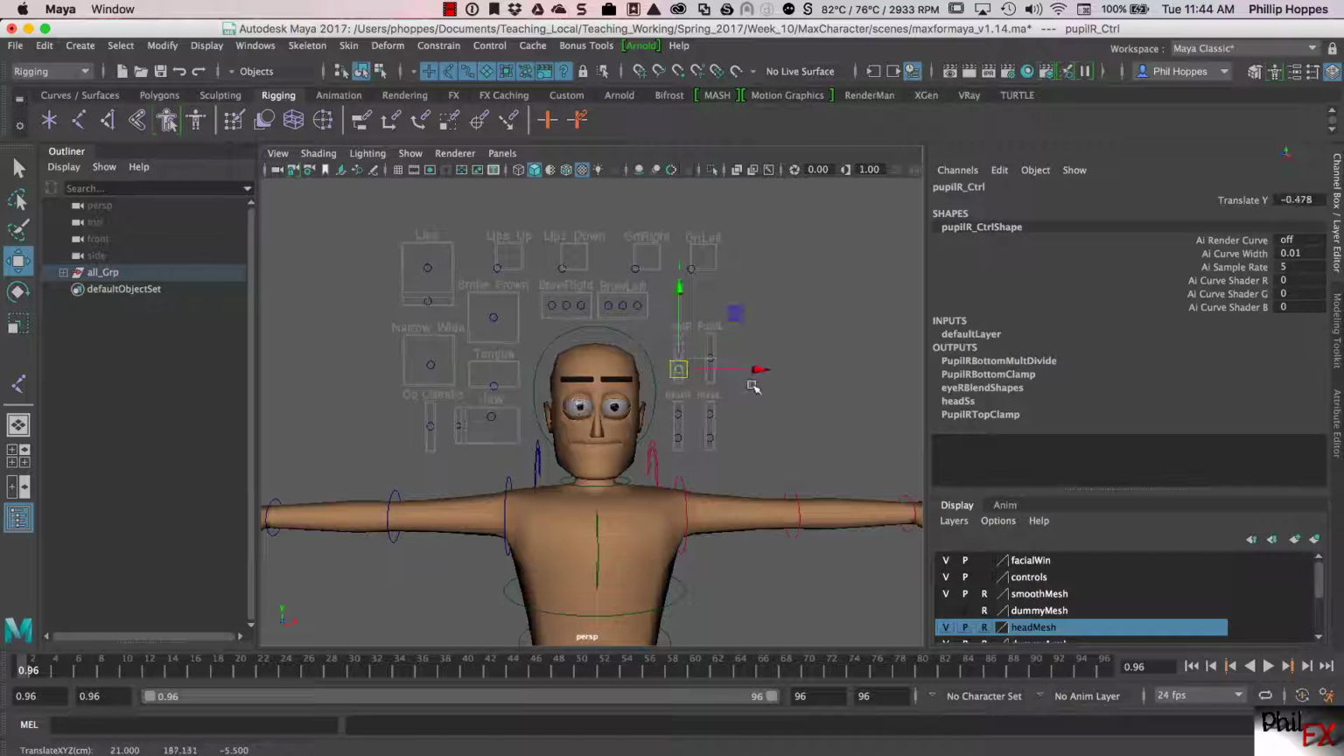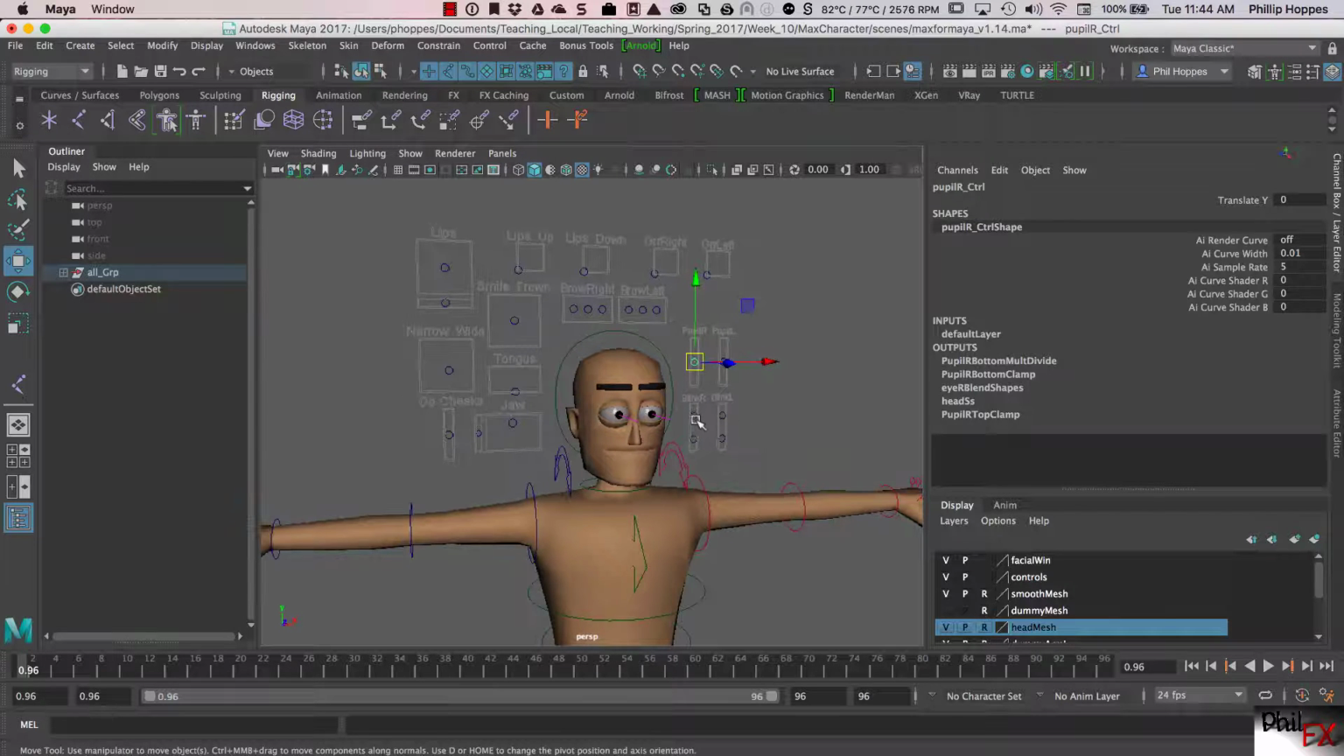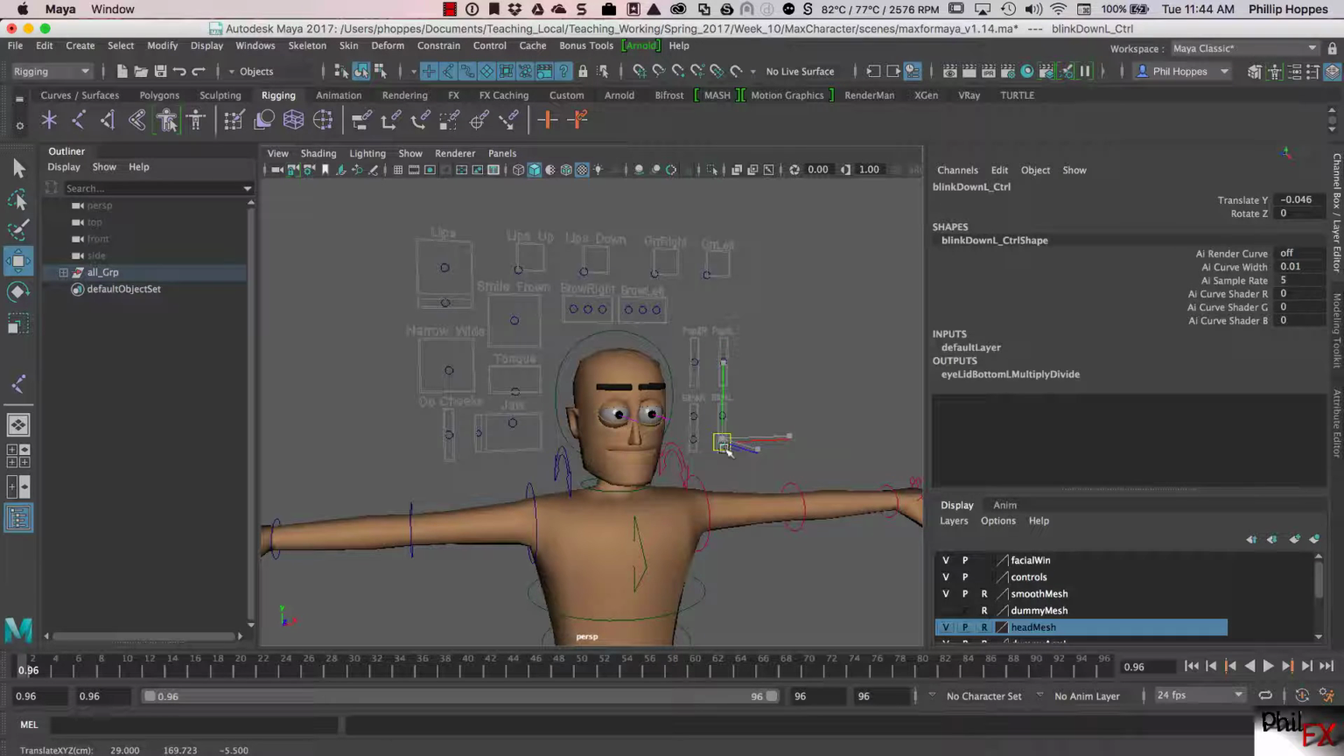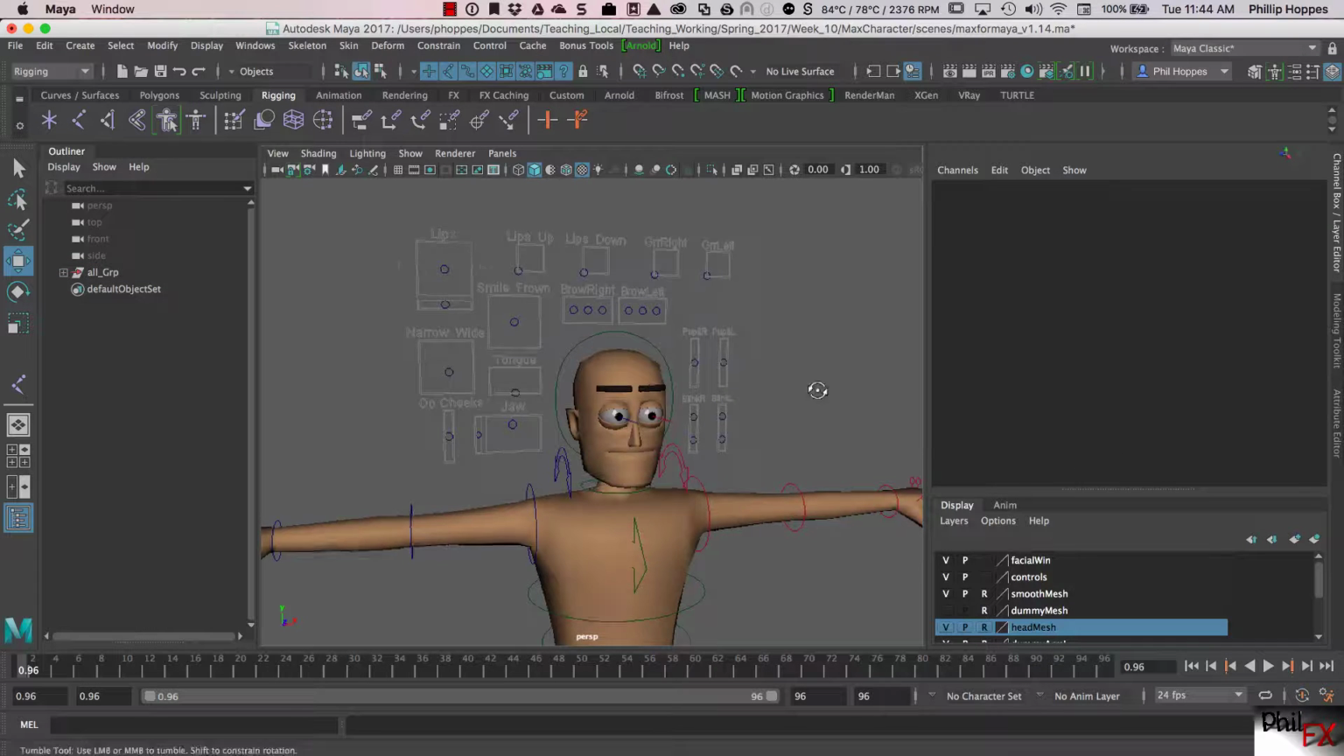So just through a couple of simple controls, there's a lot of animation that we can do. You can see I can blink. You've got controls over the lower eyelid as well as controls over the upper eyelid. So I can control that down so you can make the character blink, quite simple. And again, same kind of thing.